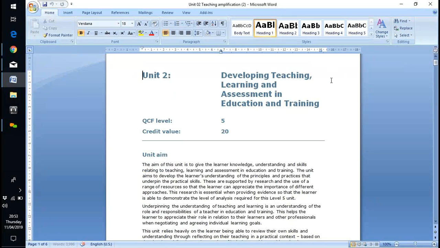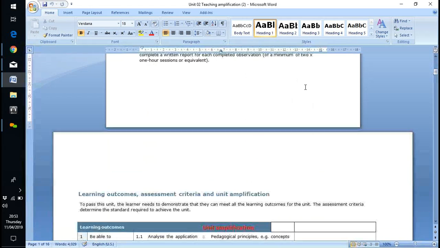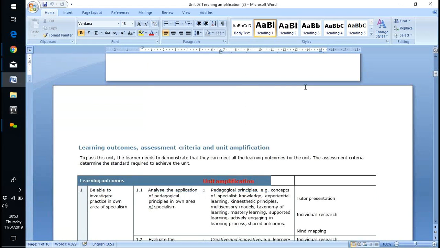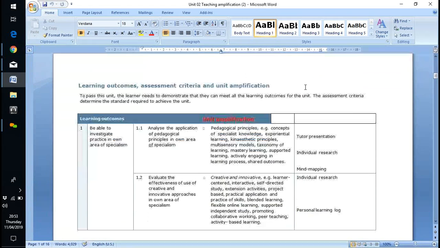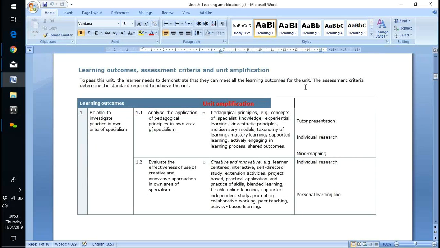Okay, Unit 2 is, there's only a word different. It's developing teaching, learning and assessment in education and training. Yes. So there's quite a lot of similarities and crossovers in this unit that you're going to be able to use. So it's, again, analyse the application of pedagogical principles in your own area of specialism.